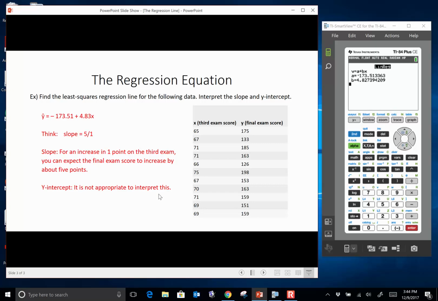Now that's not always the case, but in this problem it most certainly is, and the reason happens to be because of the type of data we're looking at. I see that the lowest data value is 65 and the highest data value is 75. So this line is based on data between 65 and 75. So when we leave that range of data, we kind of lose our accuracy of the least squares regression line.